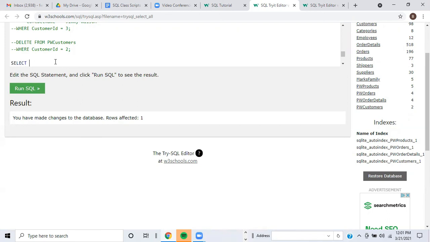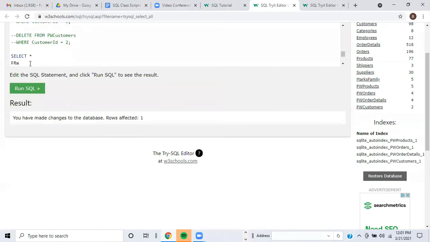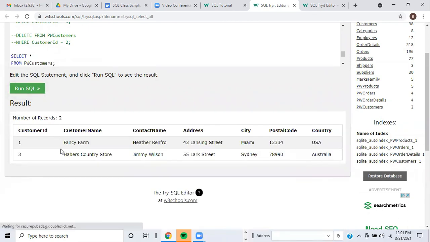So select asterisk from, oops, didn't mean to hit that, from PW customers. All right, we should only have 2 records being displayed. Yep, and SNE Incorporated is no more. All right, so that's gone. And you notice there's no customer ID of 2. There's only 1 and 3.